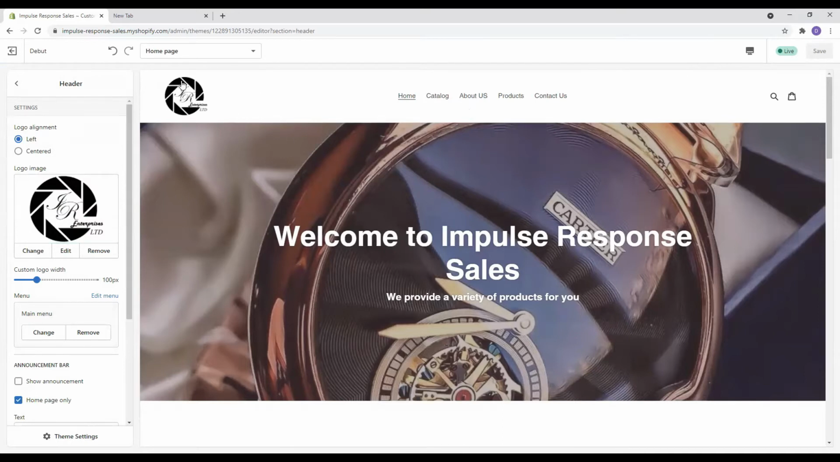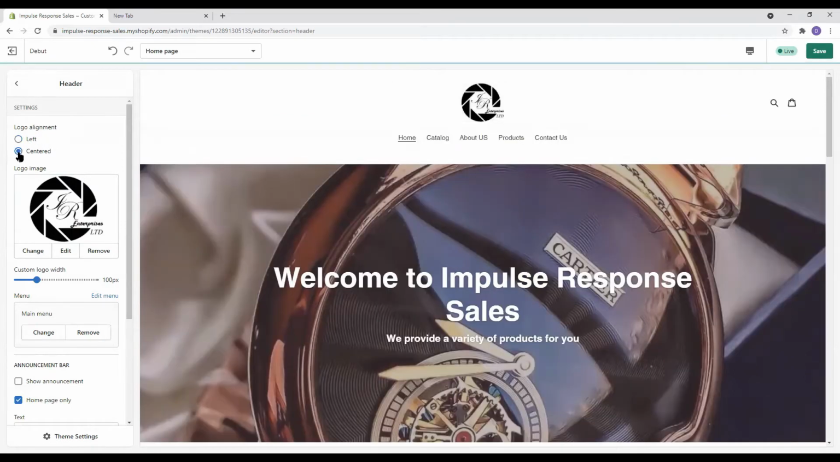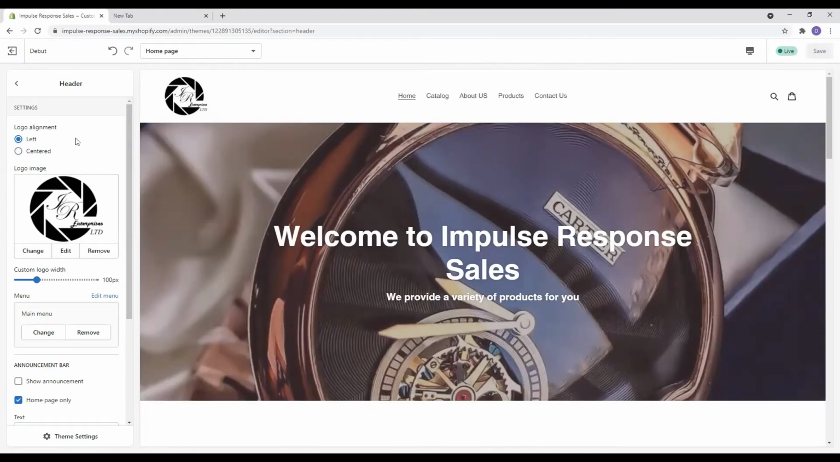You can modify or edit how the logo appears on your page. So right now the logo is aligned left. You can click centered for it to align at the middle of your page. For me, I prefer the logo to be aligned left. So I'll click here.